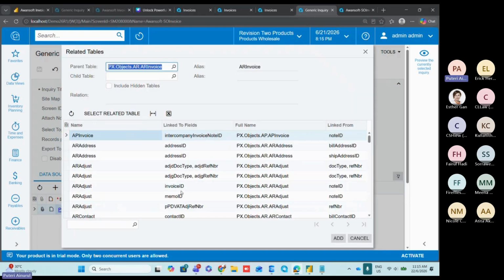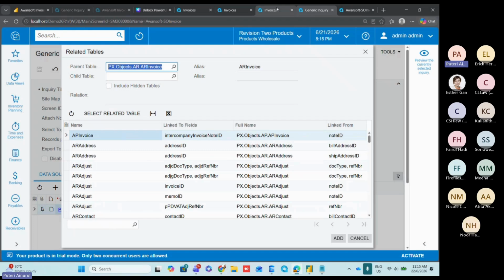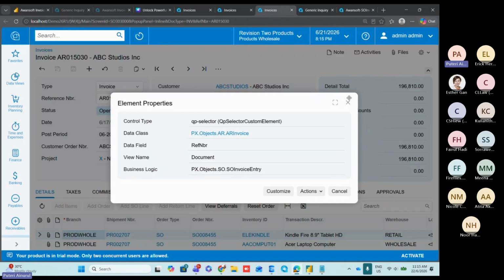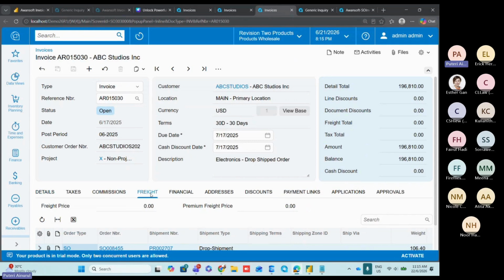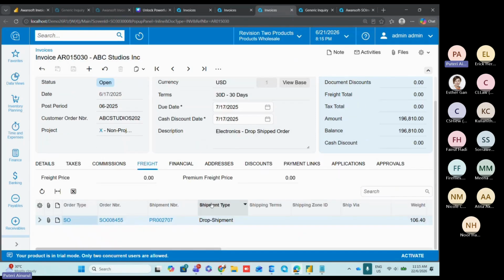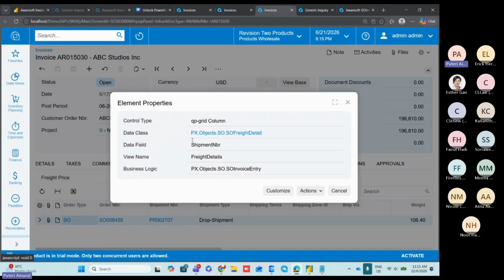So how do I know the shipping table? Again, I go to the invoice and I go to the freight tab. Since I want to know the shipment number, again, I Ctrl, Alt, and hover above the shipment number. So I know this is the table name for the shipment number.